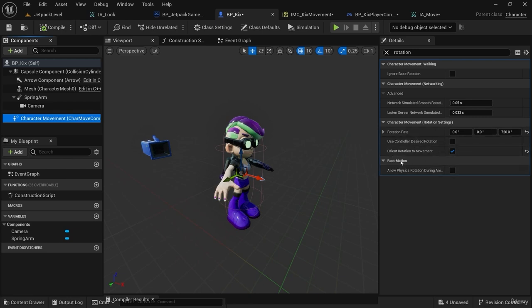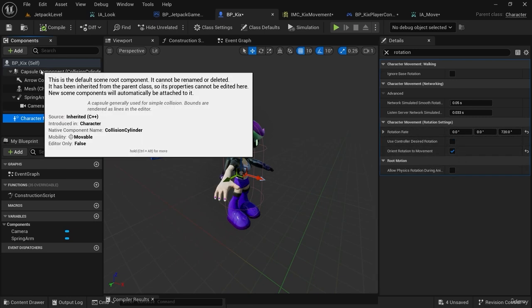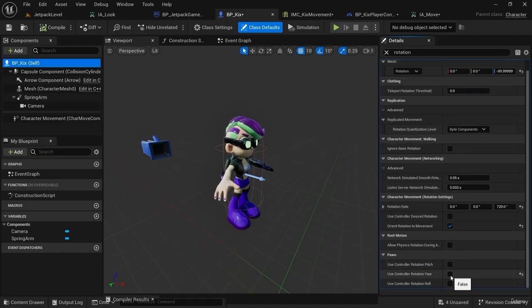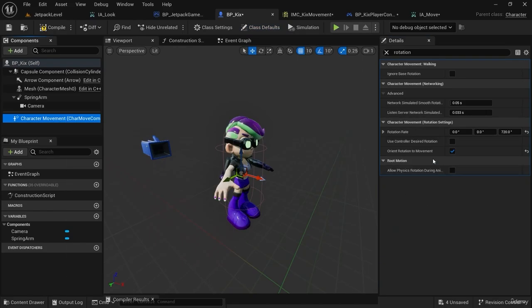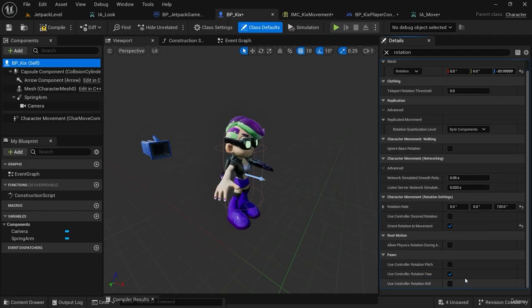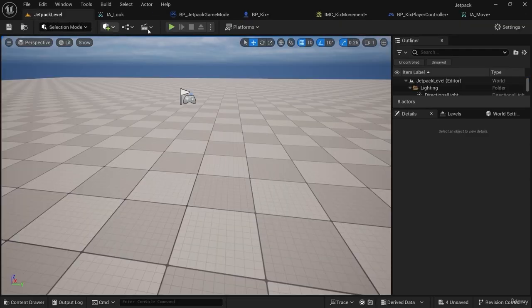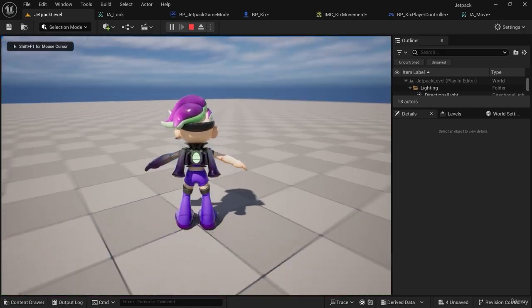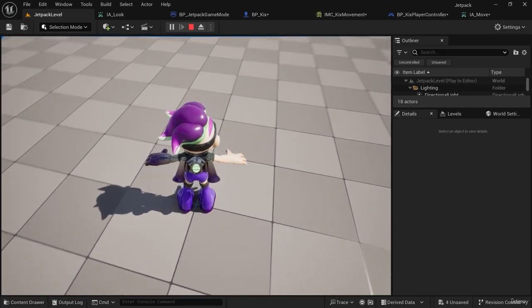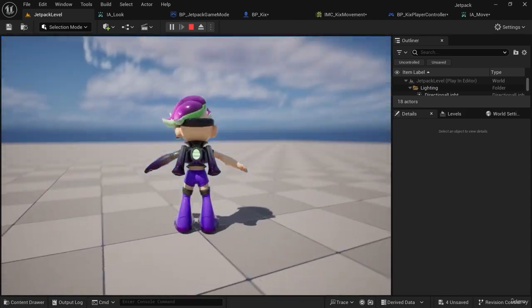We may have orient rotation to movement set to true, but if we go back onto the pawn and check use controller rotation yaw, well, now we have two conflicting settings. One setting on the character movement component says we should orient rotation to movement, and another setting says we should use our controller's rotation yaw. Now, if we go back and press play, we're going to use the controller's rotation yaw because that's something that sets the pawn's rotation every frame.